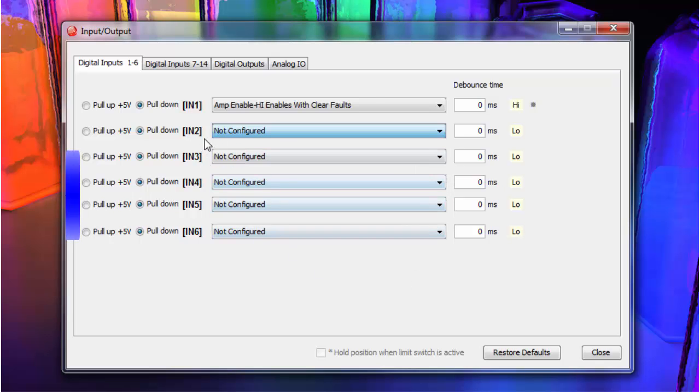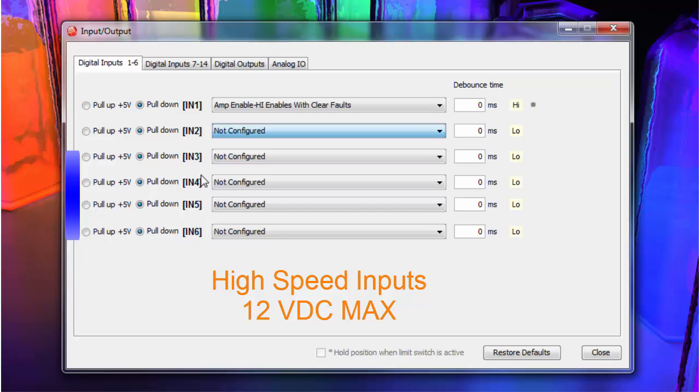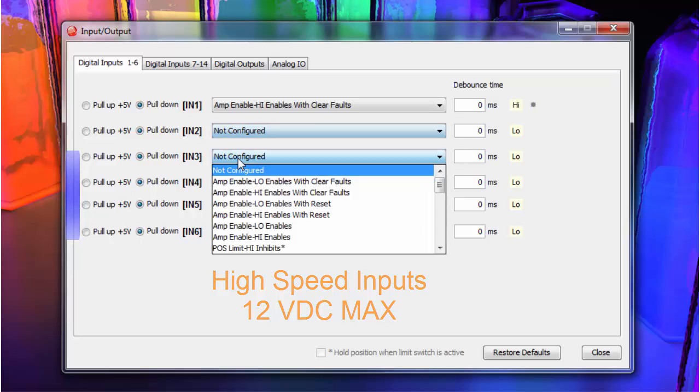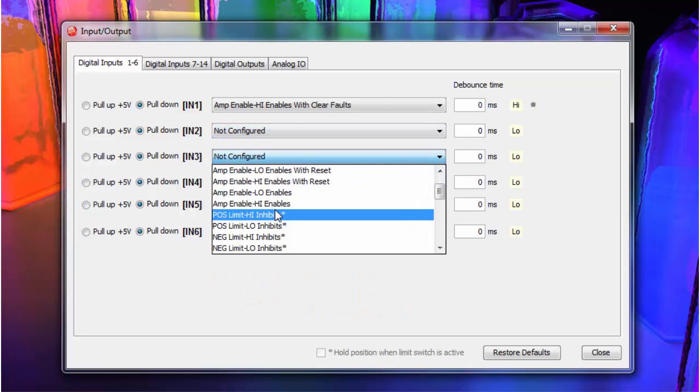Inputs 3 through 6 are general purpose high-speed inputs but only allow 12 volts DC max. Typically, positive and negative limit switches and home switches are used here.